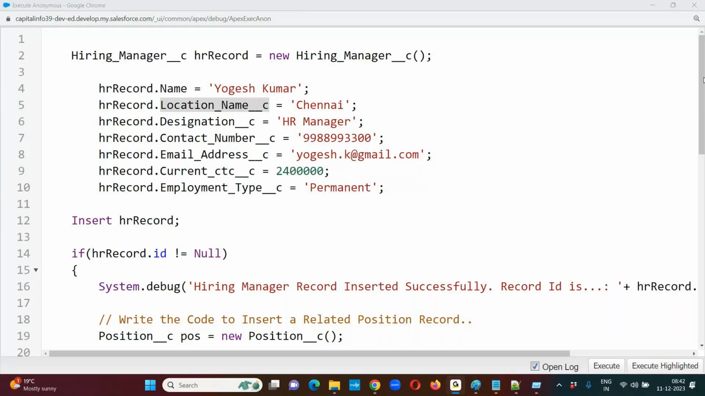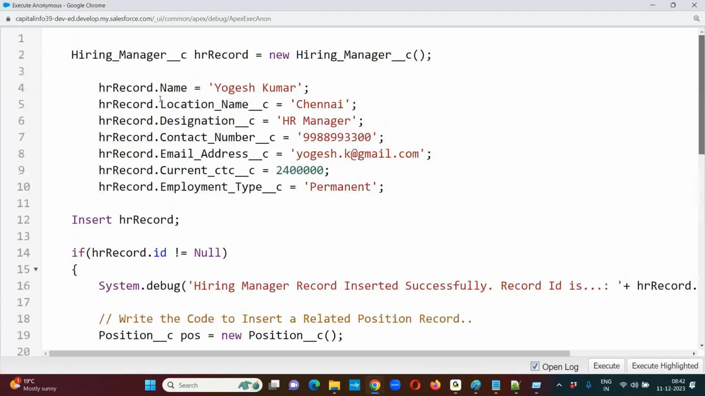Now let me execute this piece of code. Click on execute. Now it will be inserting the record here. Select debug only. Now the record has been created. This is the ID of the record generated by Salesforce. This is the position record ID here. Both have been generated.